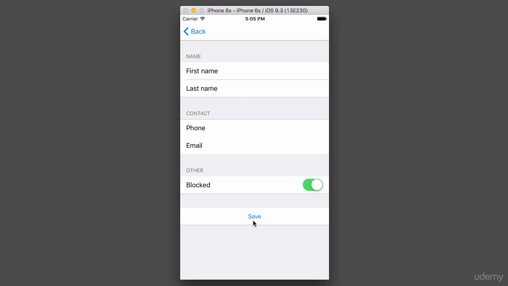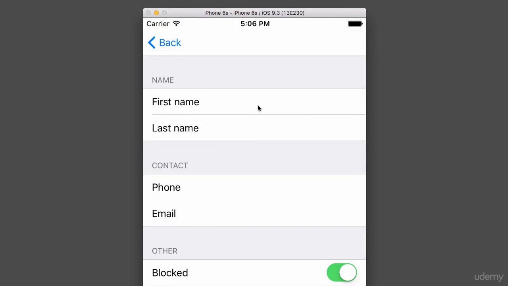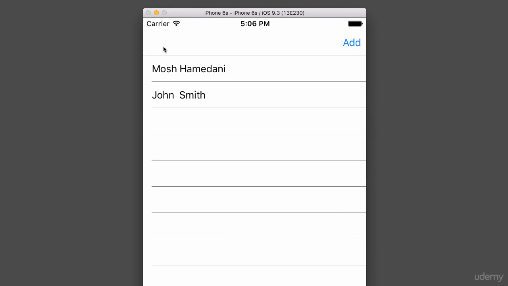Now if I tap this, because I have not specified the first and last name, it's giving me an error. So at least one of these fields should be filled out. Now let's just put John here. Now if I tap the back button, look, the new contact is not created.